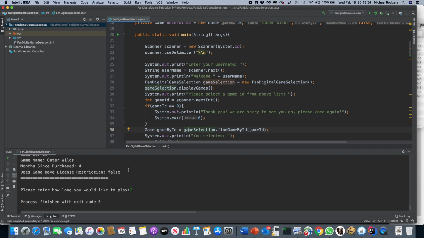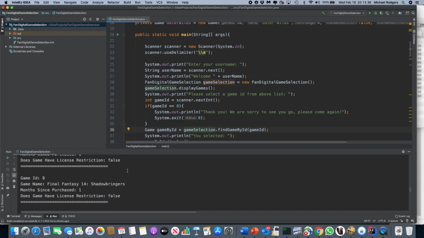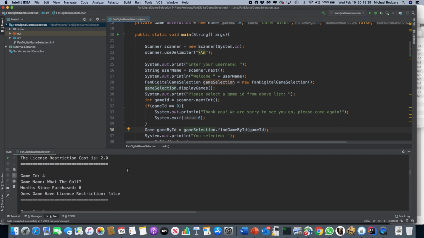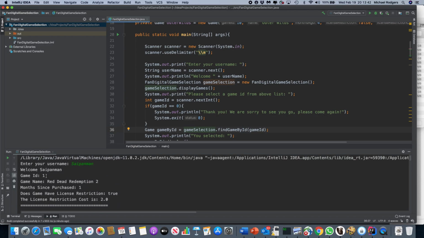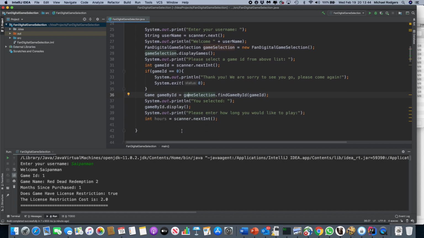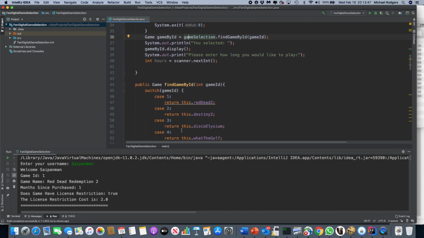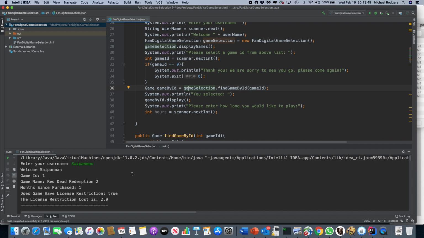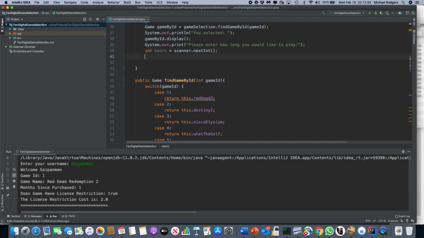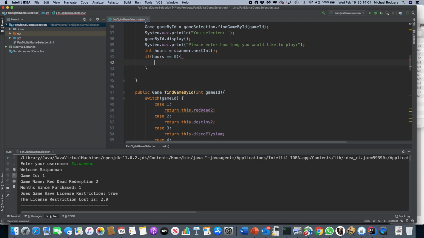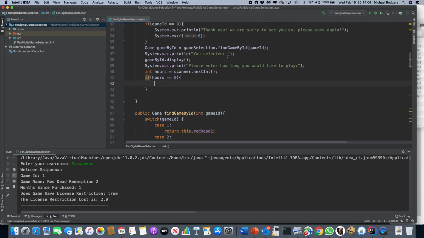All right, there's a lot that we could probably do here to make it prettier. Maybe change the display to list it out a different way. All right, but so far everything's working just fine. All right, so our last question is the hours. So we need to say if hours equal 0, we're going to spit out the same statement again.